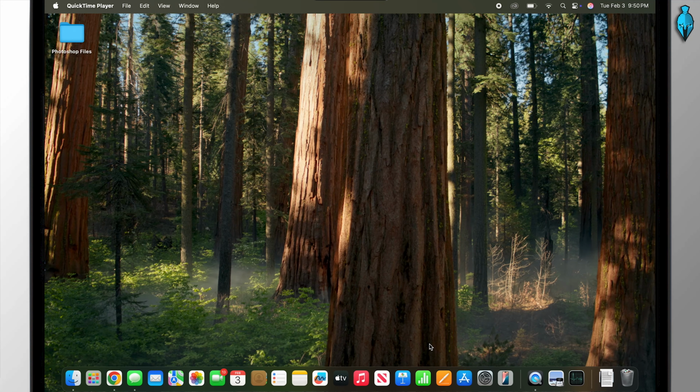Now, really, all you need to go ahead and do is look for the Option key here on your keyboard, and you're actually going to see one of them on each side of your spacebar.